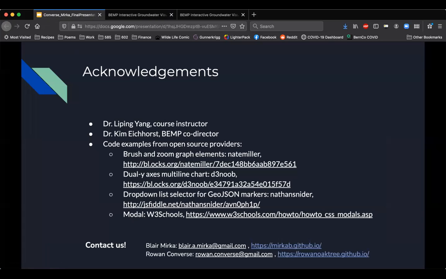All right. We'd like to acknowledge our course instructor, Dr. Liping Yang, who was invaluable in getting us unstuck at several points in this project. Dr. Kim Eichhorst, the BEMP co-director, who helped to connect us with data and provided some overview of what they would like out of an app. And also a number of code examples from open source providers online who helped us to style different aspects of the map and the graph.